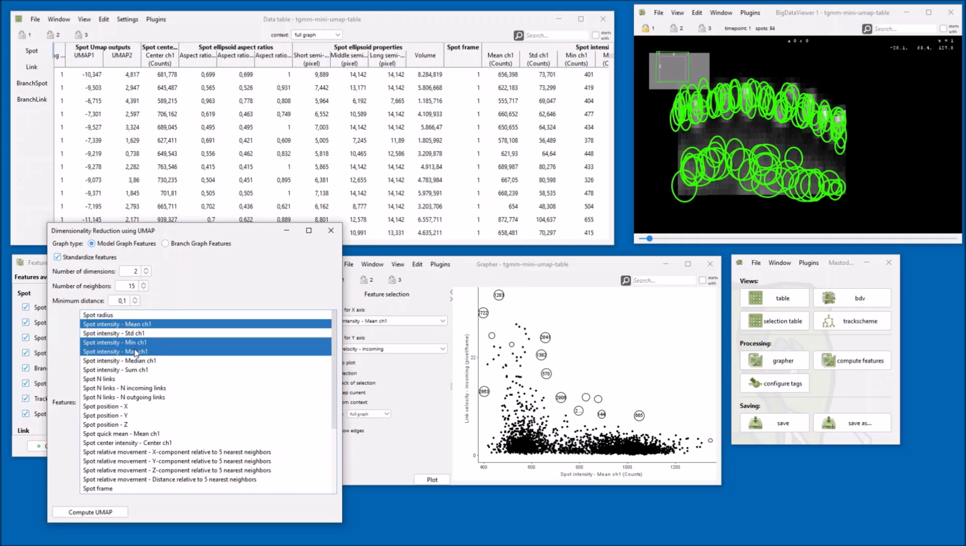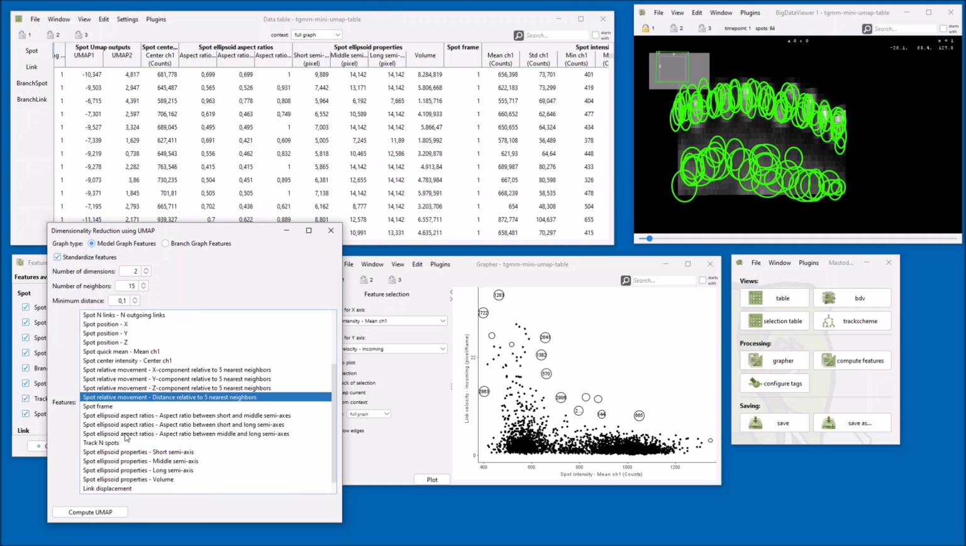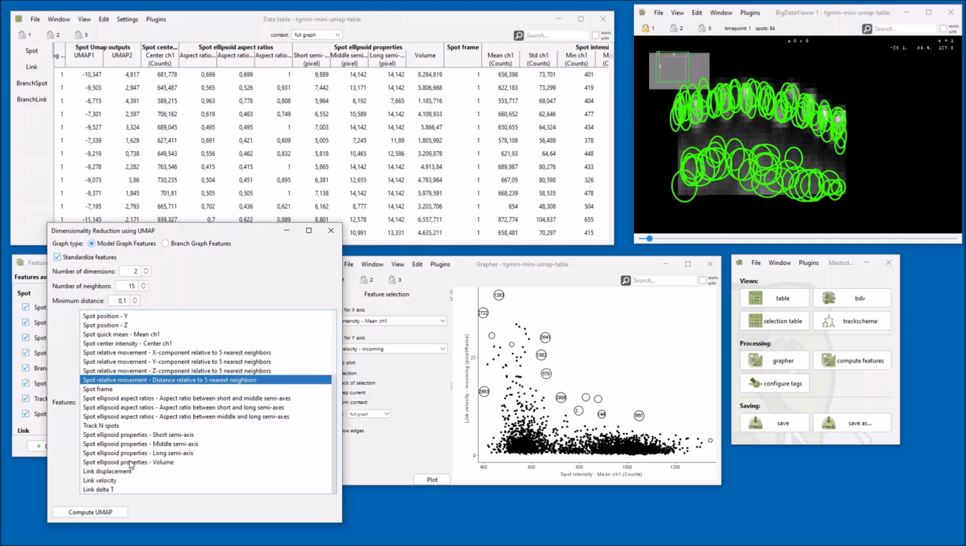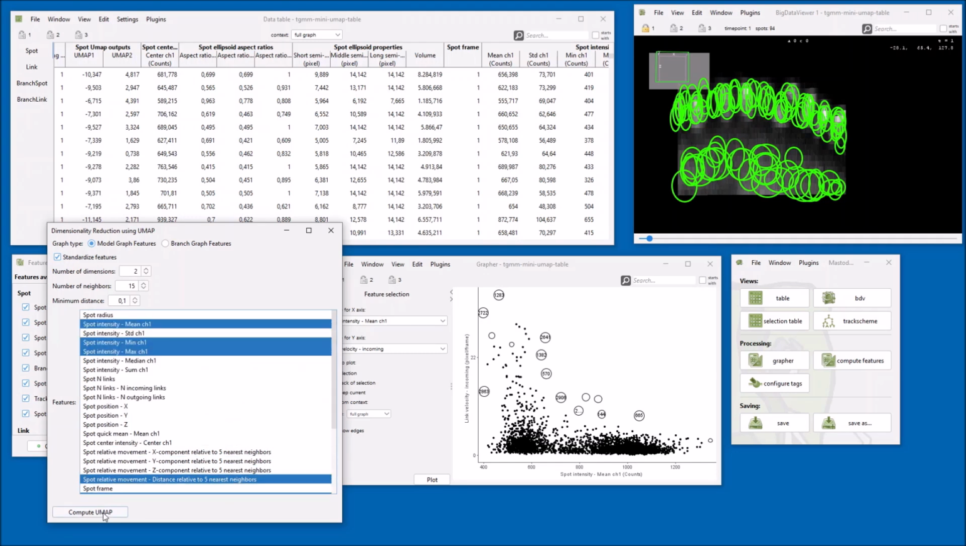So I will choose the mean, the min, and the max intensity. Then I will choose the relative movements to other cells as well. In this example, I will use the spot ellipsoid properties, so for example, in this case, the volume. I will add the aspect ratios, so these are the ratios between short, middle and long semi-axis. That's also indicative for the shape. And I will also add the displacement or the velocity. Then, if I have made my choice, I can compute the UMAP.